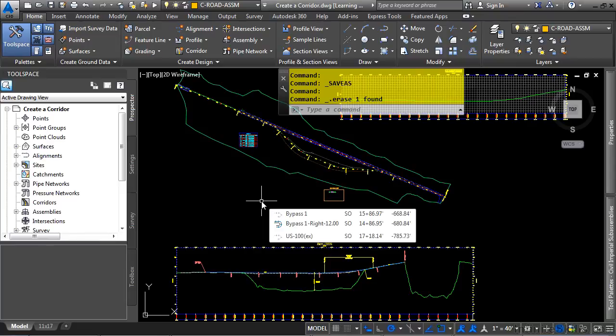In this video, we will discuss creating corridors. If you'd like to follow along with this video, please open the file createacorridor.dwg located in the training folder as discussed in the Working with this dataset video. So creating a corridor model is fairly easy to do.